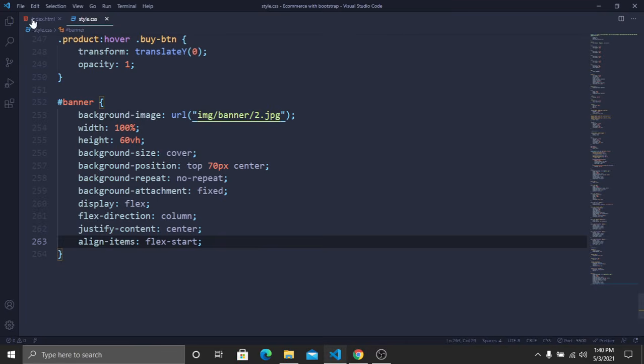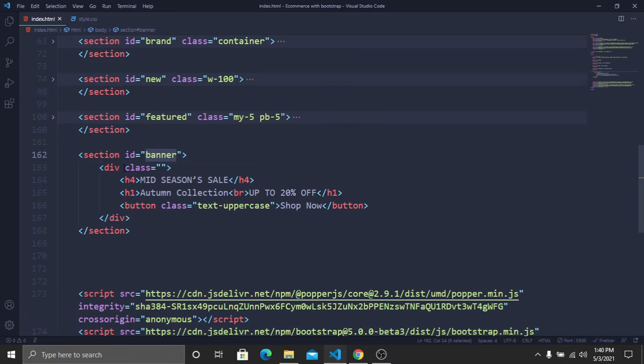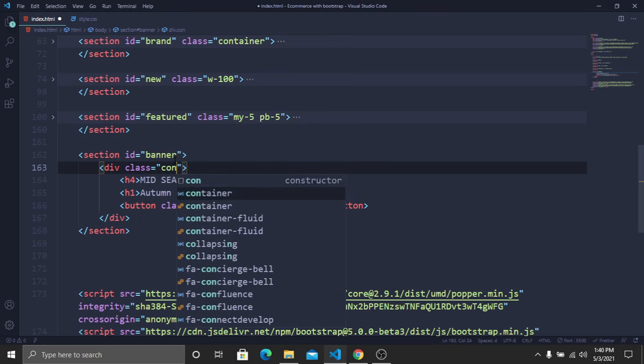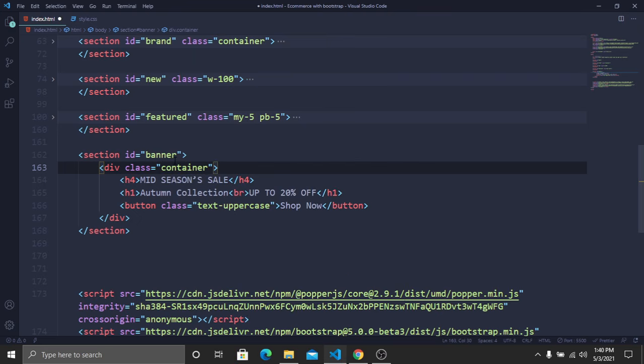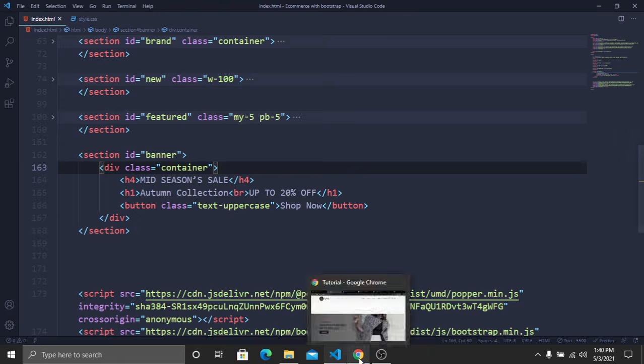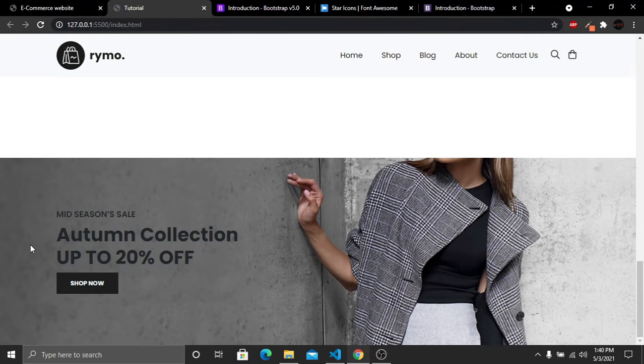So that's why let's go to our HTML, and here you can see that we have a class, and this class section is now empty. Now I will add a Bootstrap class here, and it will be container because I want some space from left and right, so that's why it will be container. Now save, go to our website, and here you can see that we now have a space from the left side and from the right side as well.